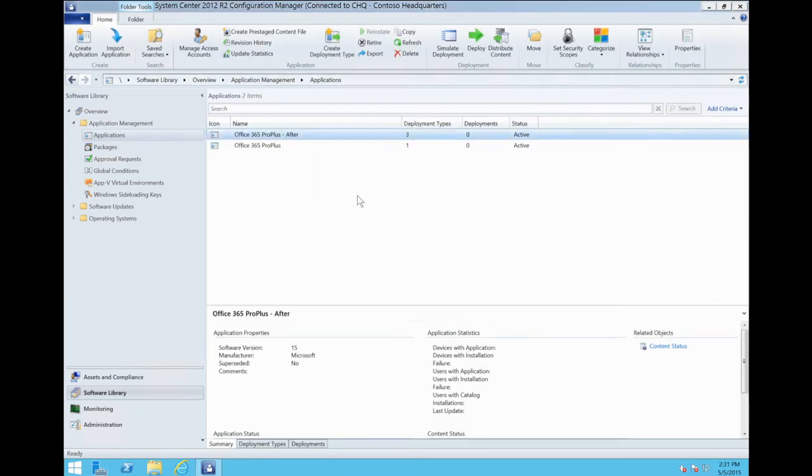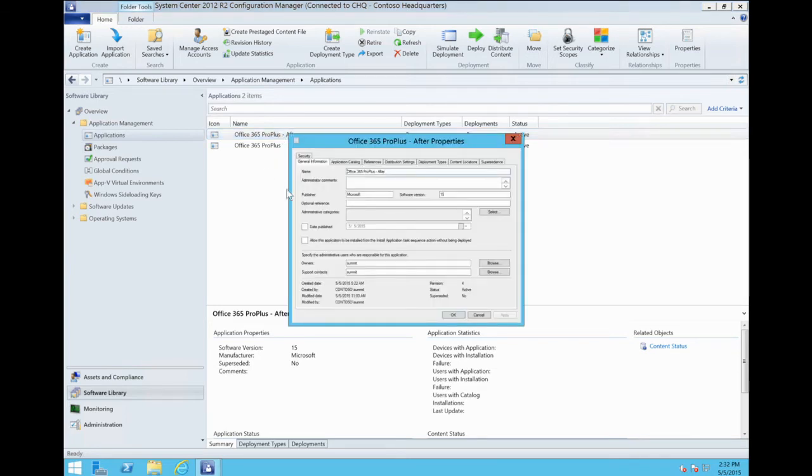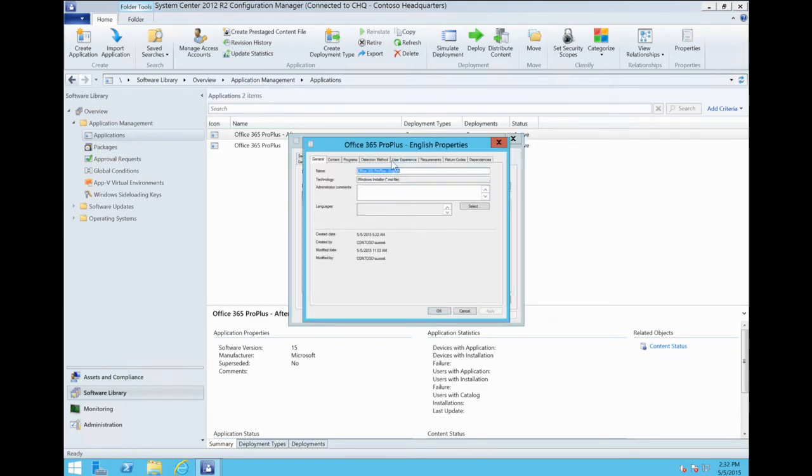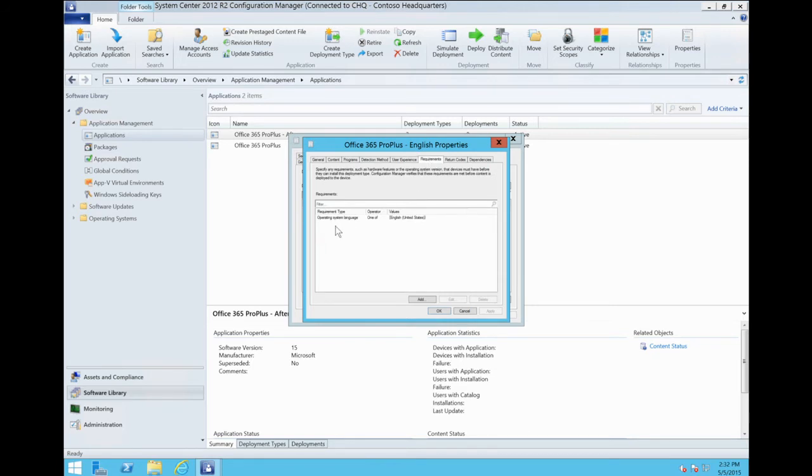So let's talk through what I have already done before, right? We have this ProPlus after. I'm going to open that up, and on my deployment types, I have 3 deployment types available here. We have English, we have French, and then we have SCA, and I'll tell you what that acronym means in a second. So again, just like the earlier example, I say I want English. I have an actual specific requirement here that I entered as well. It says, if the operating system's default language is English, I want you to get the English version, right?